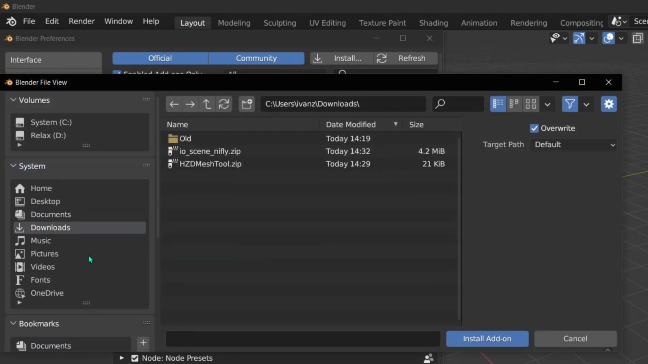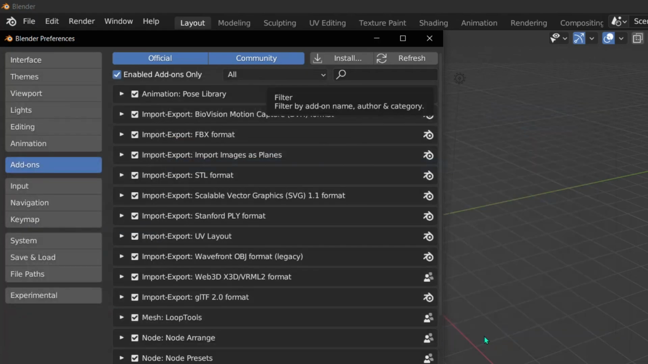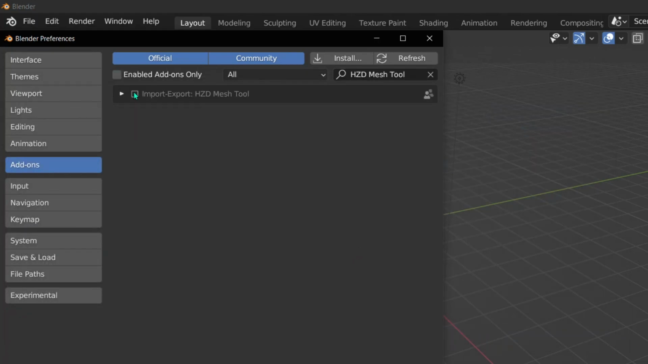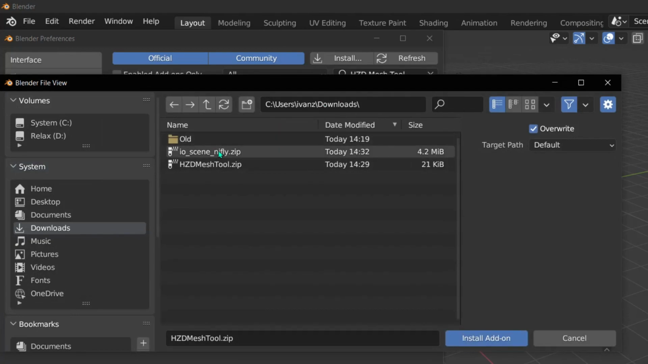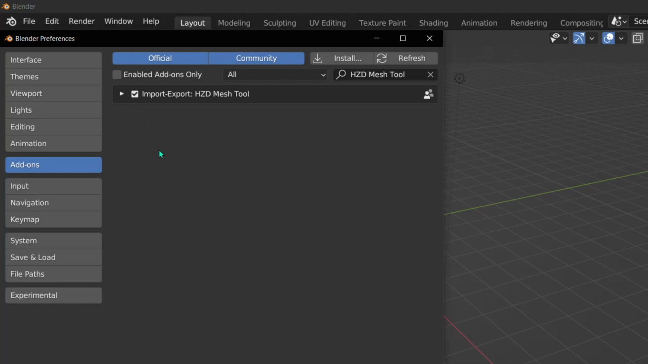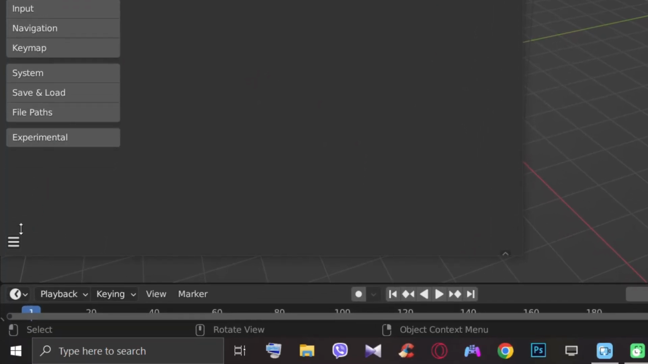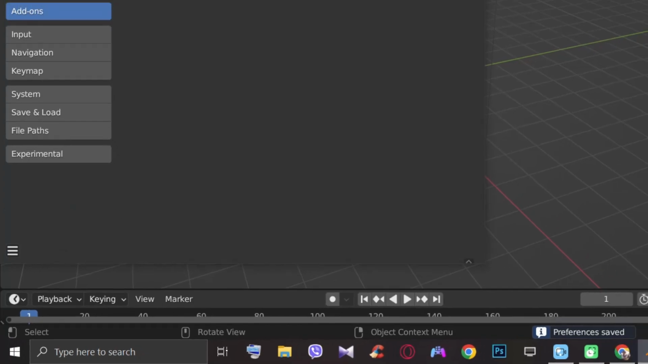Let's choose our first add-on, HZD Mesh Tool. Install add-on. One more time click install. Choose another one. Install plugin. Let's wait a little bit until Blender loads it. Okay, now we can save our preferences.